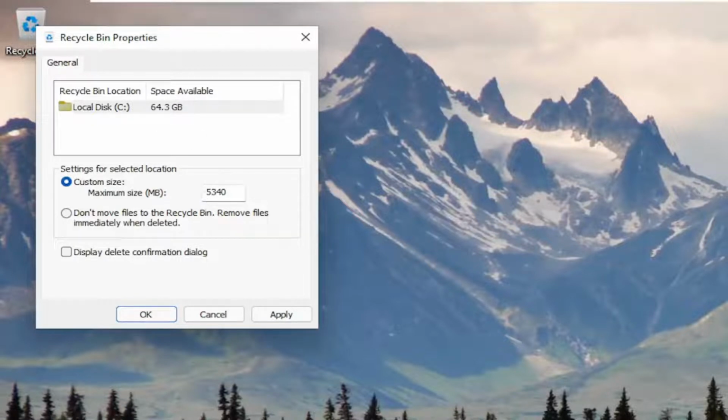Remember, 1024 megabytes is 1 gigabyte. So just if you want to think about the conversion there, you would enter in the new value and then you would select apply and OK.